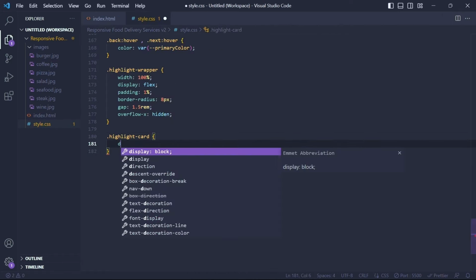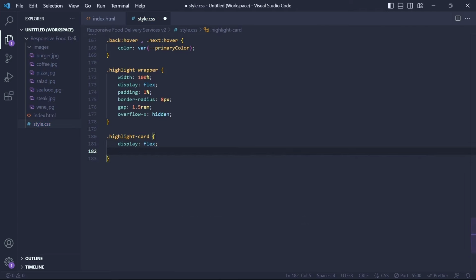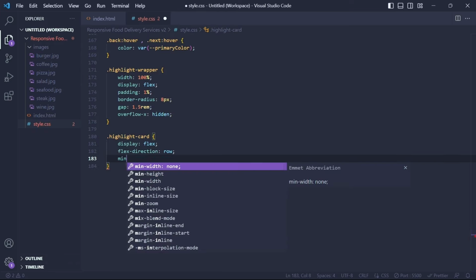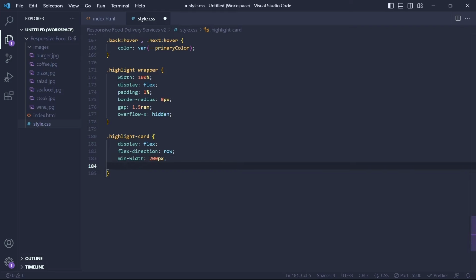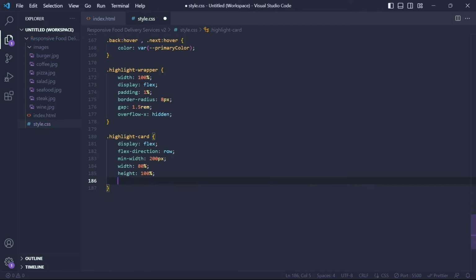Inside this highlight card, I set display to flex, flex direction to row. I set the minimum width of this card to 200 pixels, so the card width will not shrink below 200 pixels. I also set the width to 80% and height to 100%.